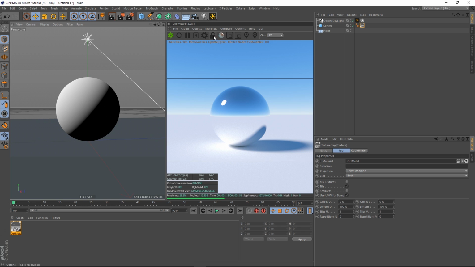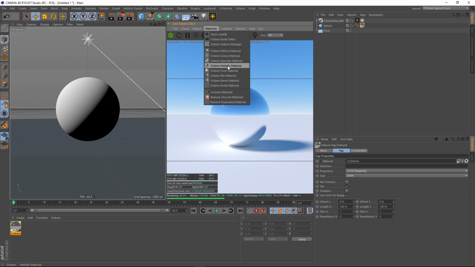Now, I really want to make a distinction between the metallic material and the Octane glossy material. They're very similar, and they both can make a similar effect and simulate the same types of properties, except they have a big distinction. The Octane glossy material can be used to make different types of metals, but it is limited and is not quite as good at making realistic looking metal materials as the Octane metallic material.